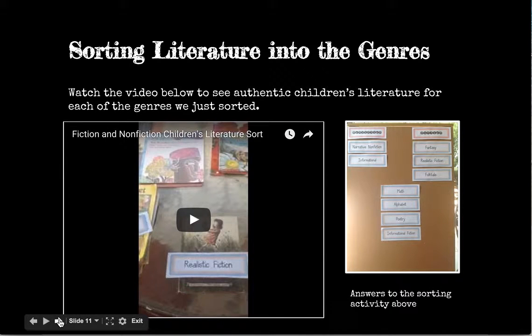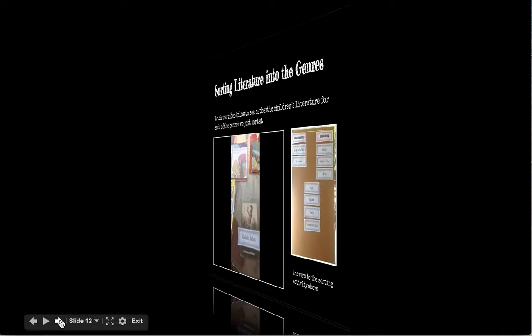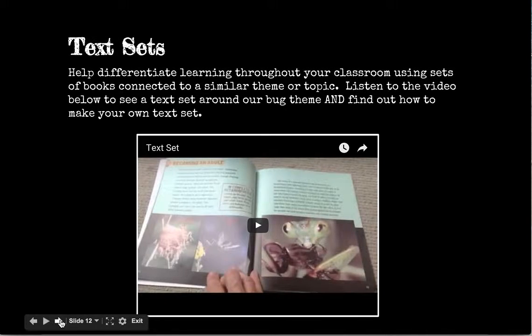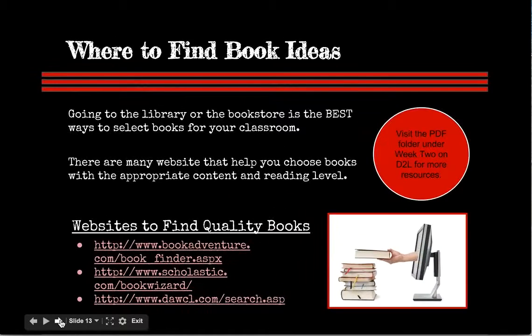After you have your sort, I'd like you to click on this video and I will explain how books go into each of the genres we just sorted. We'll learn about text sets, so watch the video. And then this is a really important slide because it's going to tell you where to find books and book ideas.